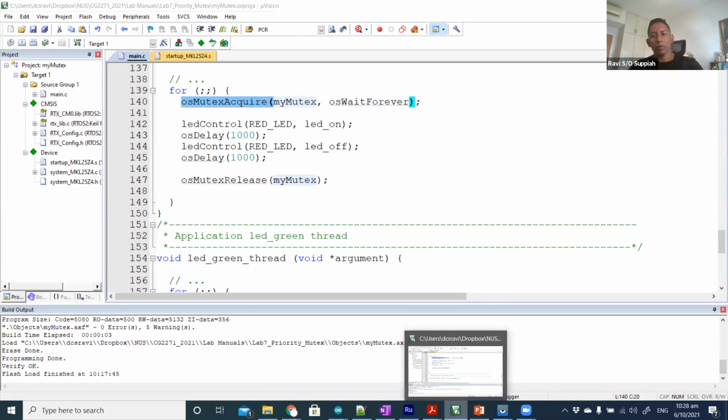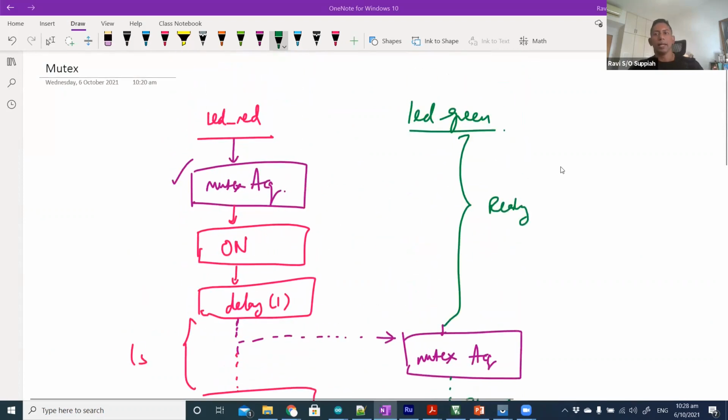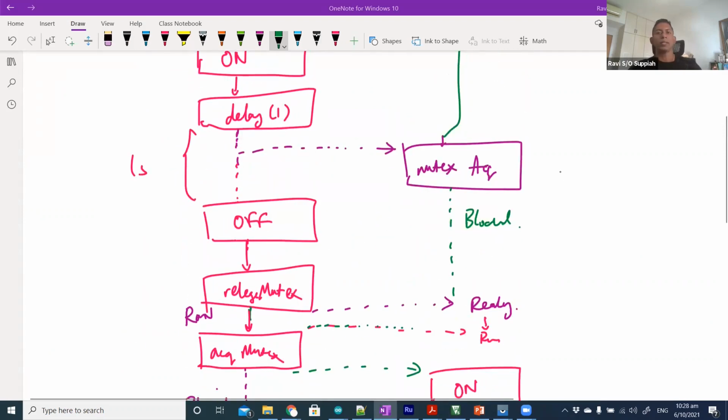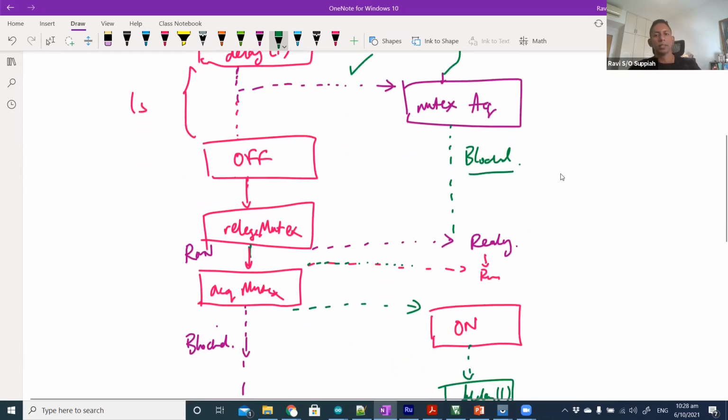The red will fail to acquire the mutex on the second round because it already tried to acquire the mutex in the very beginning, at this point here, when there was a context switch. Since it already tried to acquire the mutex in the very beginning, it is already blocked and waiting for the mutex. So the moment the mutex is released by the red LED, the OS will automatically allocate it to the green LED, because the green LED task is now in the queue waiting for the mutex.